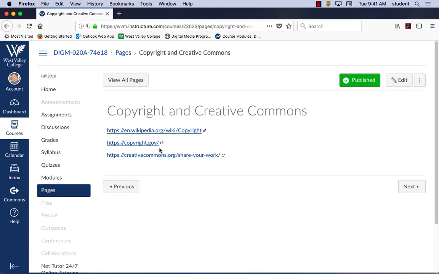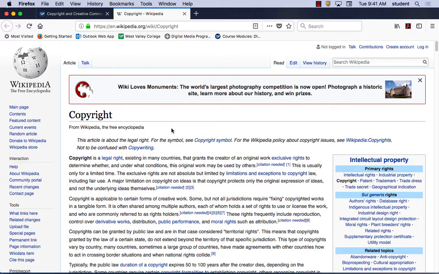So before we start, of course, if you don't know anything about copyright, as an artist or designer or whoever you are, copyright is the legal right, existing in many countries, that grants the creator of an original work exclusive rights to determine whether and under what conditions the original work may be used by others, right? So if I take a photo, it's my photo, you steal it from me, I can sue you, right?